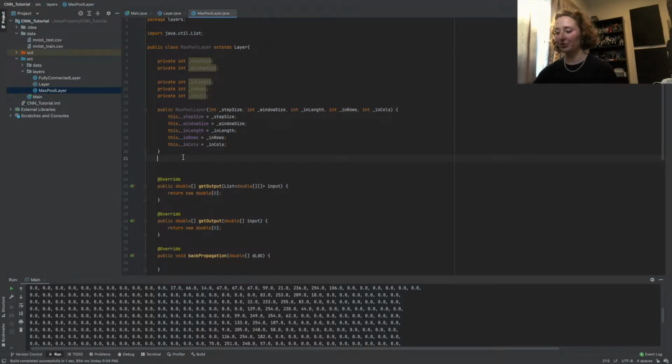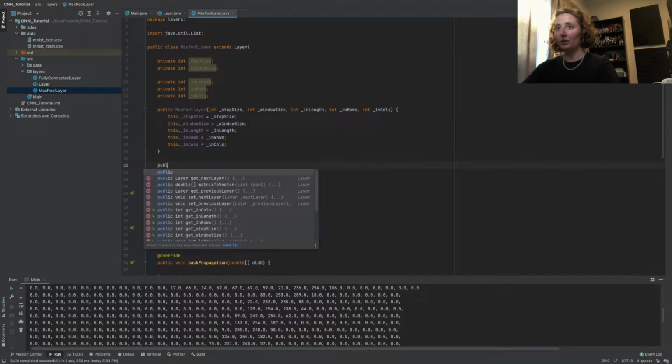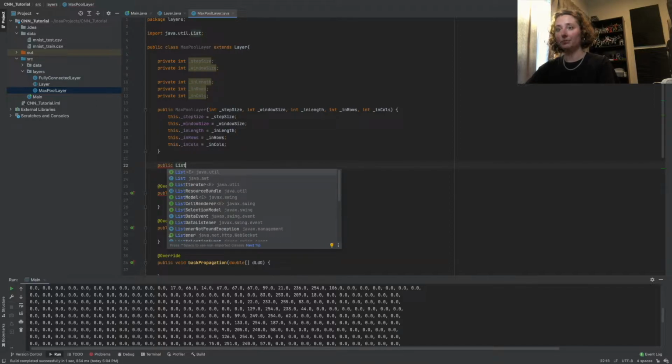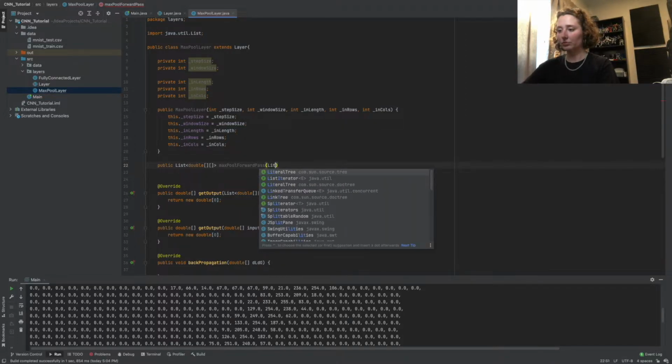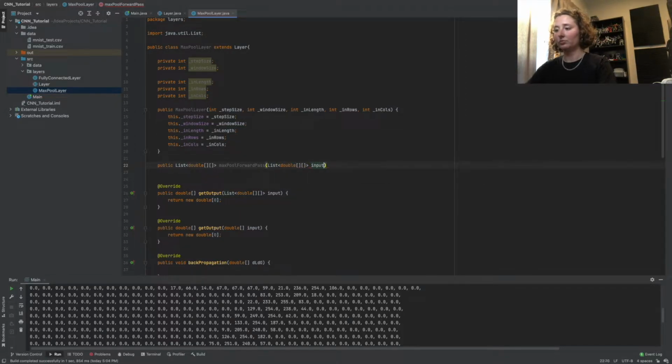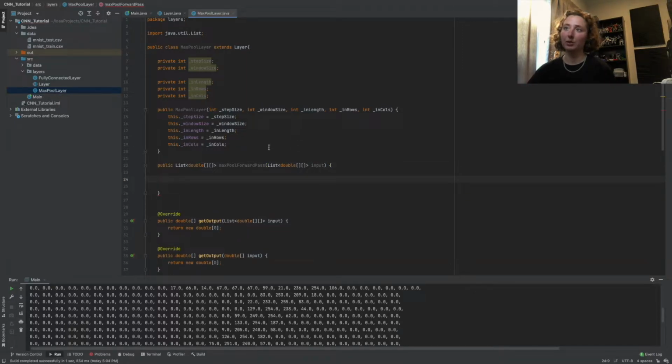Max pool forward pass. What does the forward pass look like for this? Well, we're going to return a list of matrices, and we're going to take a list of matrices as input. Basically we're taking these lists of images that we're getting in, our filtered lists, or whatever the previous layers have done, and we're taking the maximum, most important values from those points and spitting them back out in a condensed matrix, like a condensed image. So anyway, we're going to want our output.